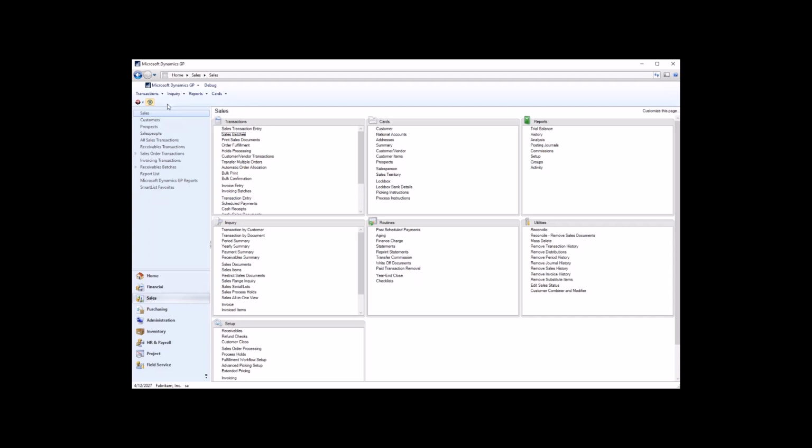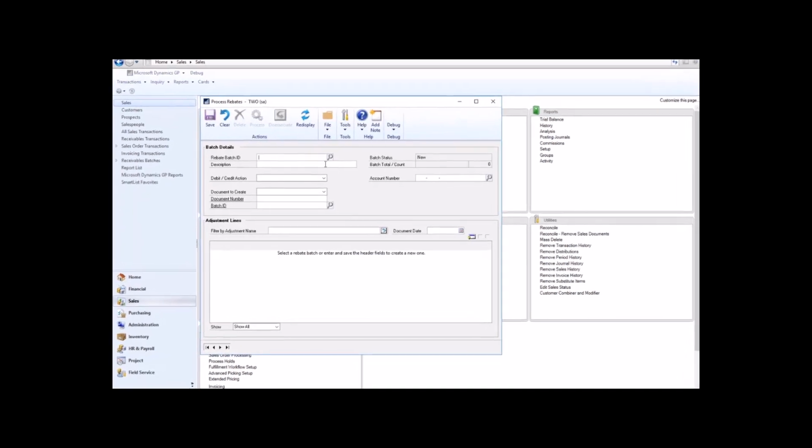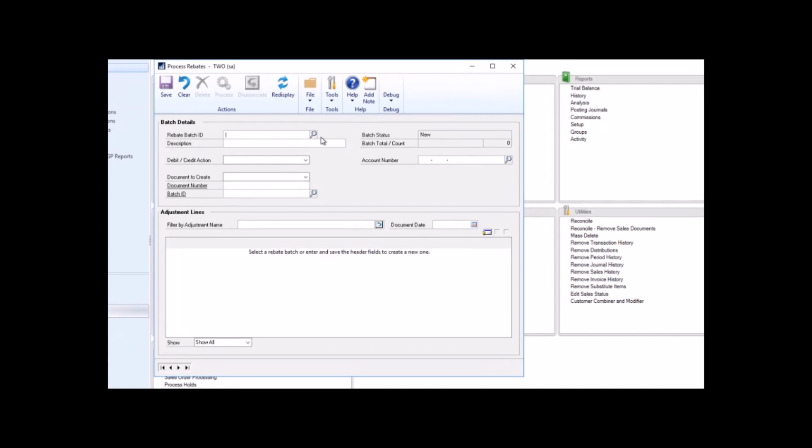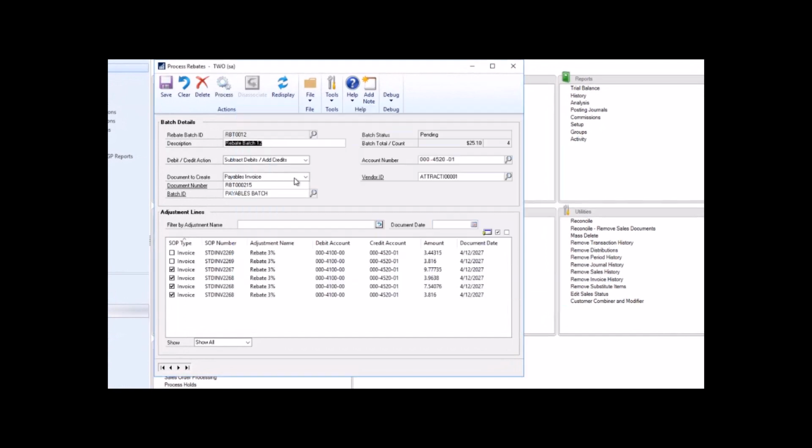Back in GP, go to the Process Rebates window, which is found under Transactions, Rockton Pricing Management, or use the shortcut. In this window, you create your rebate batch based on the GL account. I've already created a batch to capture those rebates. When I enter the GL account, the list of available rebates are displayed. Mark those to include and then create the rebate transaction based on what you selected here.